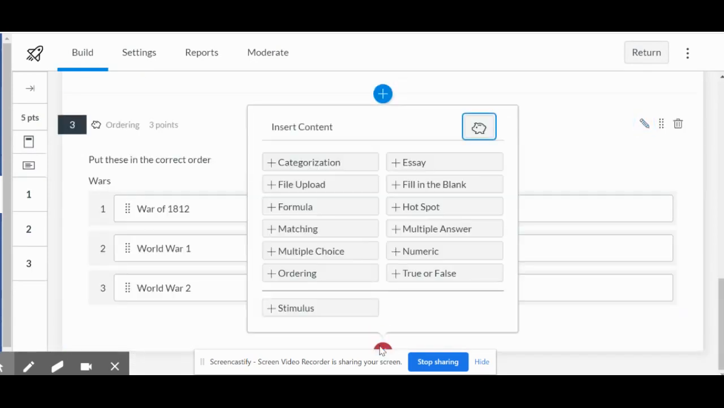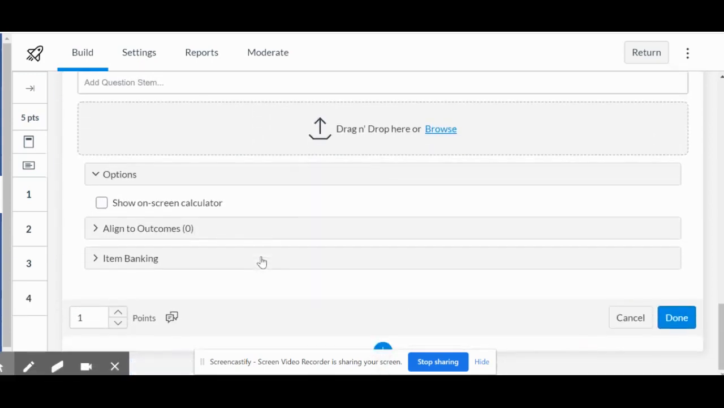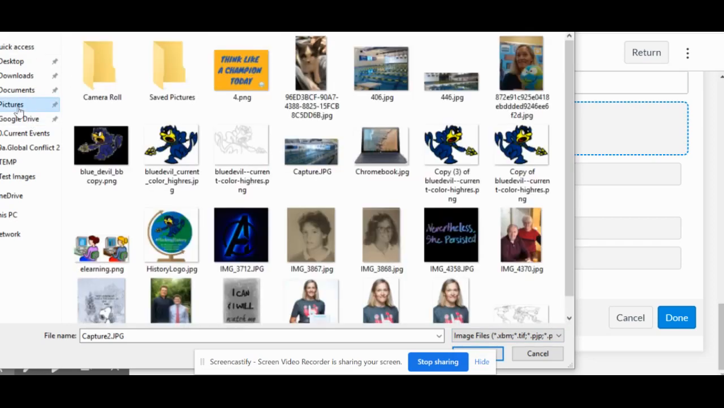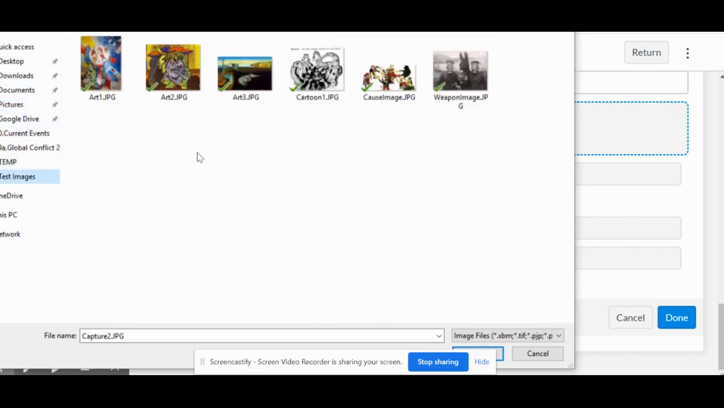Another cool question is the hotspot. I like this one, especially for social studies. So let's say that we grab an image and let's just go with this one. Actually, let's go find some pictures here. And, oh, there's some horrible pictures in there. Don't look at those. That's awful. Let's go back here. And, all right, that'll work.